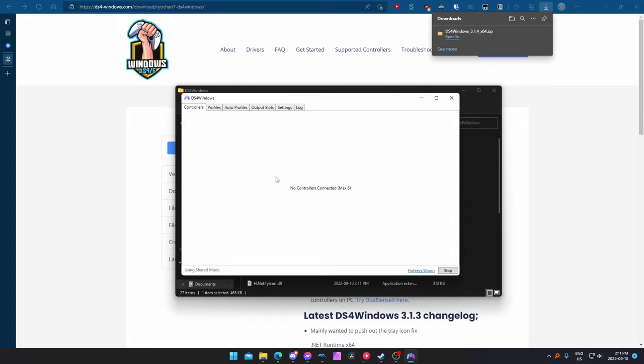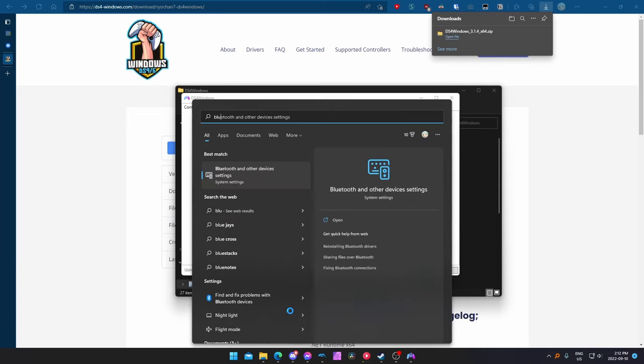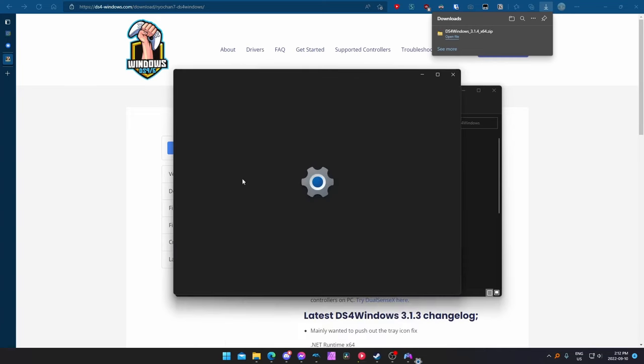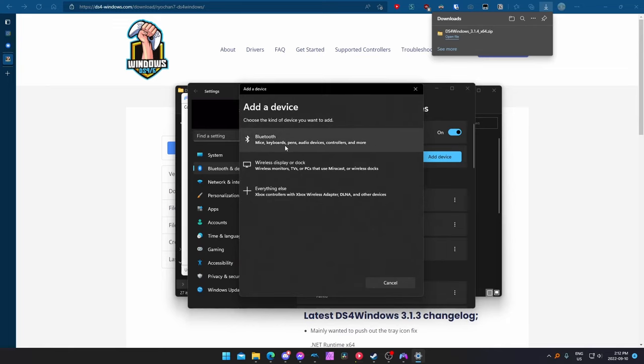and that is because we haven't connected our controller in Bluetooth yet. So you're going to want to go to the start menu and search Bluetooth and open Bluetooth and other device settings. So here you're going to want to click add device. And since we're adding a Bluetooth device, click Bluetooth.